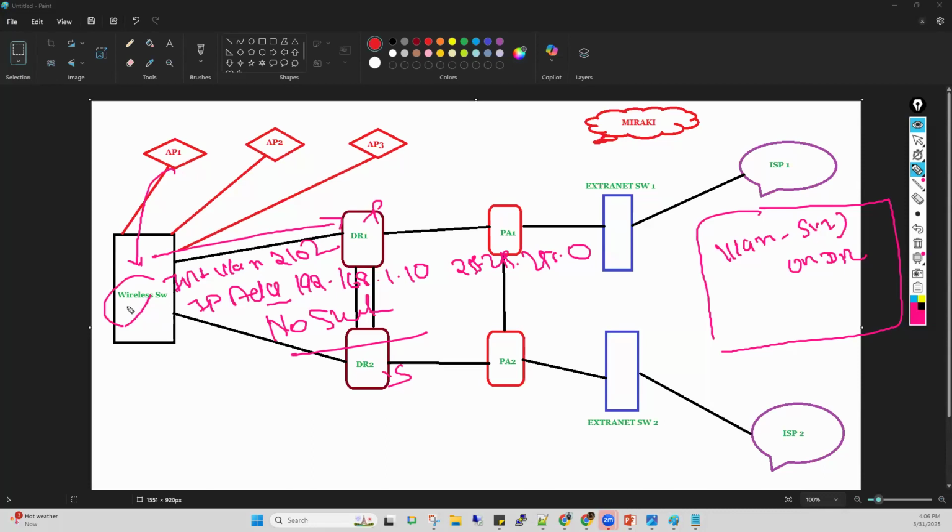You can think like this: sir, can I assign an IP address on this interface? And for example, here I assign the IP address 192.168.1.1, and I will provide this IP address as the default gateway here. Is this possible? Yes, this is possible. But in a real-time scenario, this is not possible. Why?